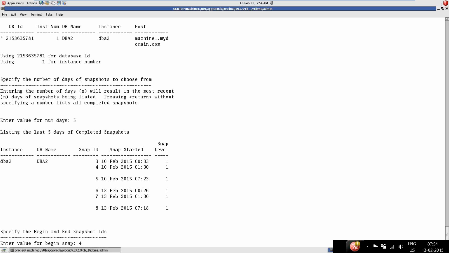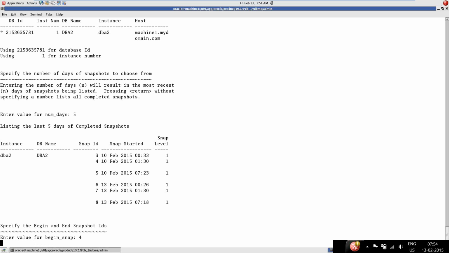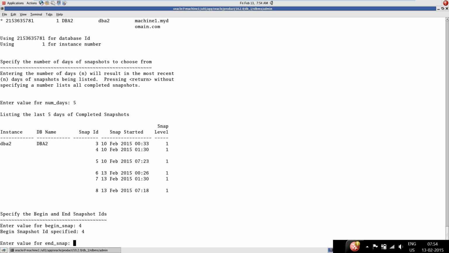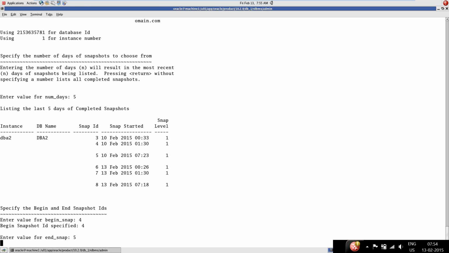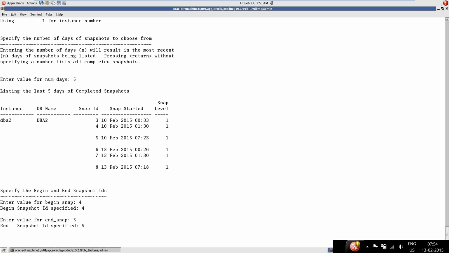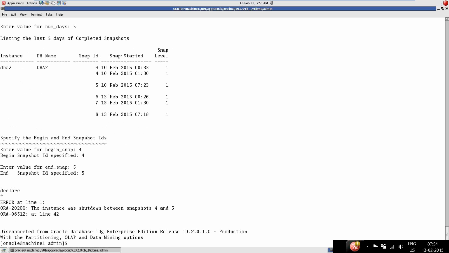Between snaps 4 and 5 something went wrong with the database, and the database was shut down. So I'm entering begin snap 4 and end snap 5. Now it came out of that SQL session, so the instance was shut down between snapshot 4 and 5.